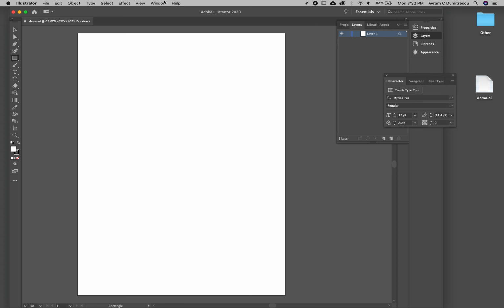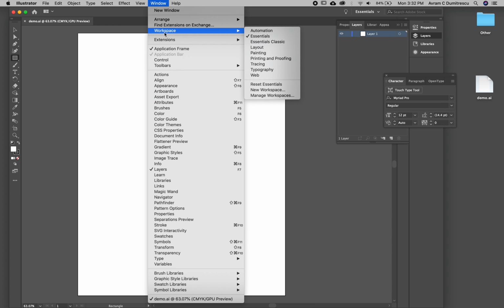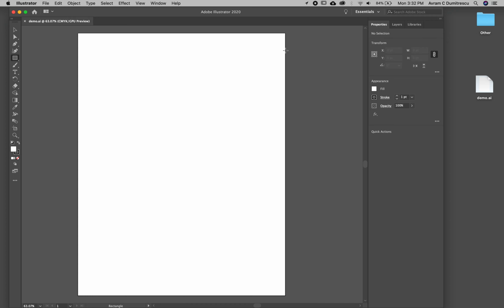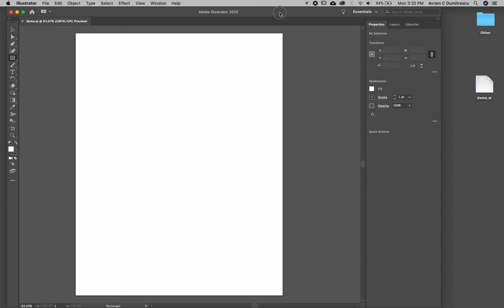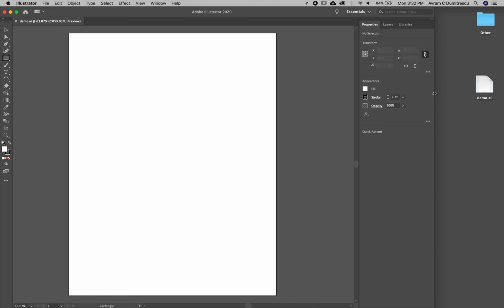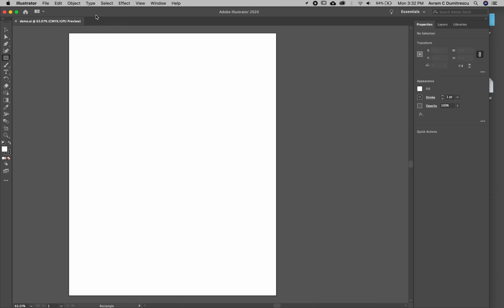So I'm going to just go and reset my essentials so you can see what it looks like. And this is what it will look like. I'm going to just move this around a little bit so we can see a little more of the screen. Blank page, it's on the square tool right now.